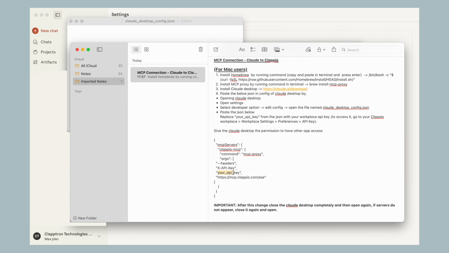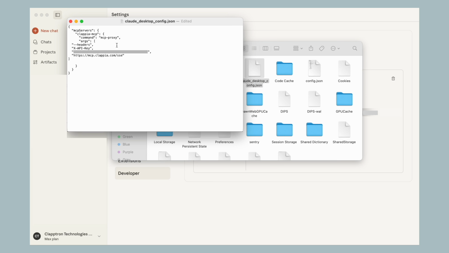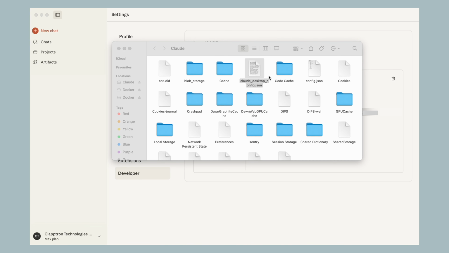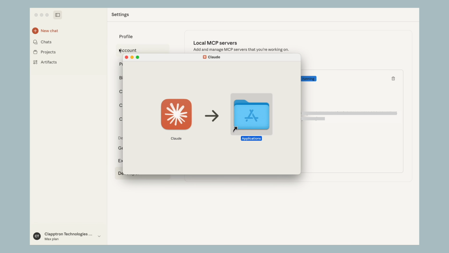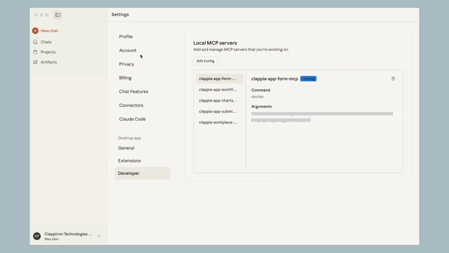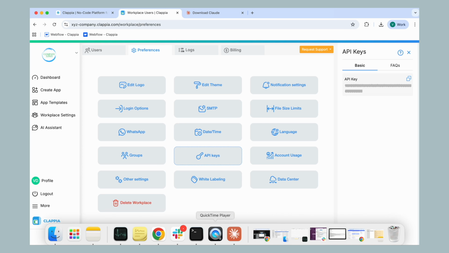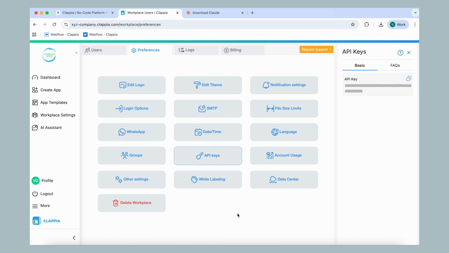Paste that API key in the JSON file where your API key is mentioned. Then copy the whole code and paste it over here. Hit Command S to save it and then close this. Now after this, close Claude Desktop completely. This part is important. You need to restart Claude Desktop so the servers appear. And if they don't show up the first time, just close and reopen Claude again. Make sure you quit the application entirely.